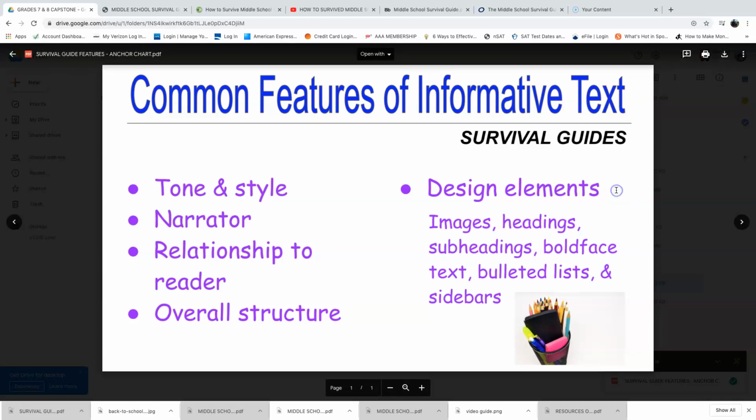And last, but certainly not least, there are numerous design elements that bring the survival guide alive and make it attractive to the audience. These include pictures and video, headings and subheadings to organize topics and subtopics, boldface text, bulleted lists, and sidebars.